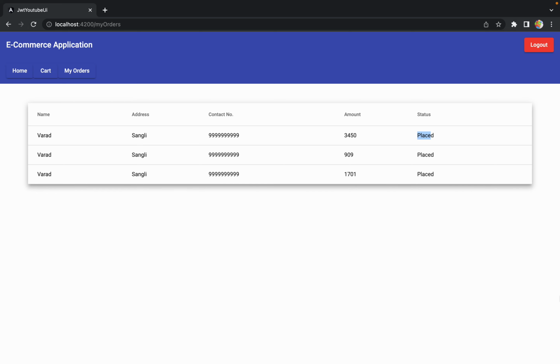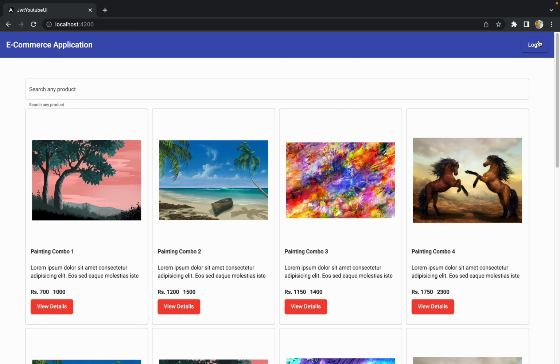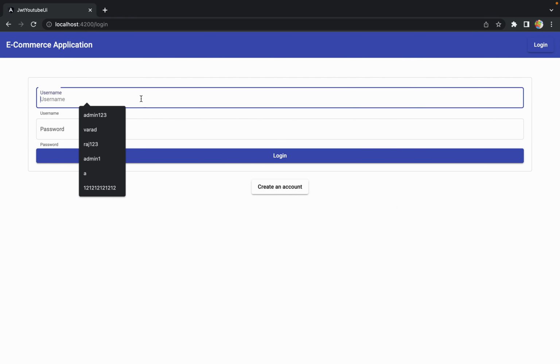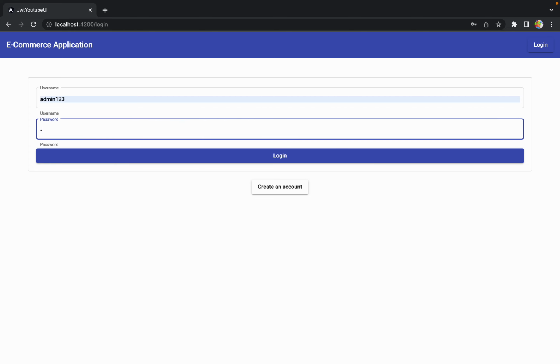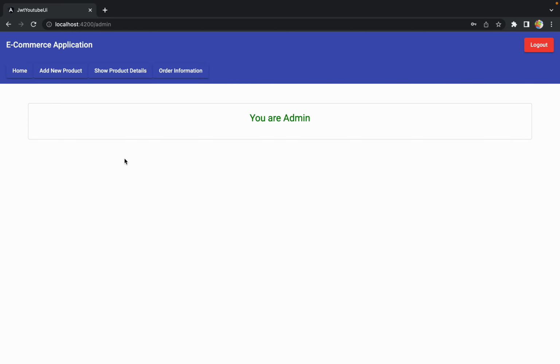Now there is one second role also, which is an admin role. Let me quickly show you how that admin role basically works. So let me click on logout, and let me click on login again, and log in with the admin over here. So let me put in some admin username and admin details.